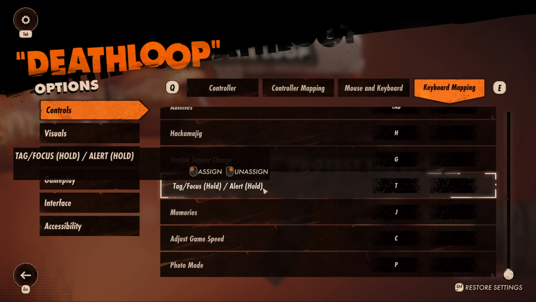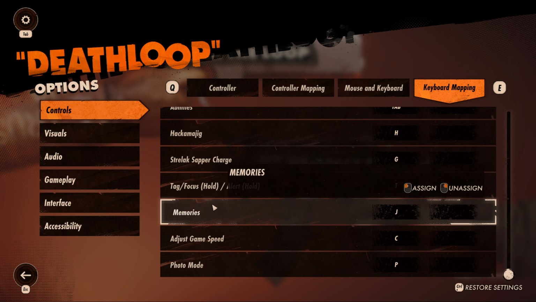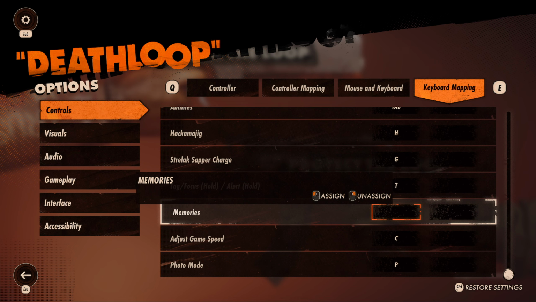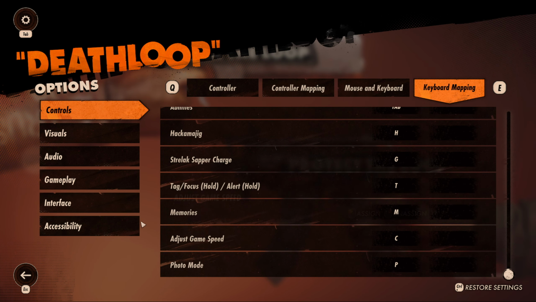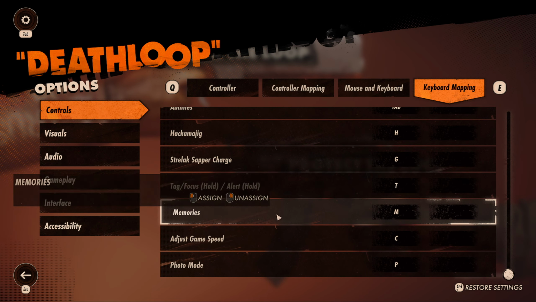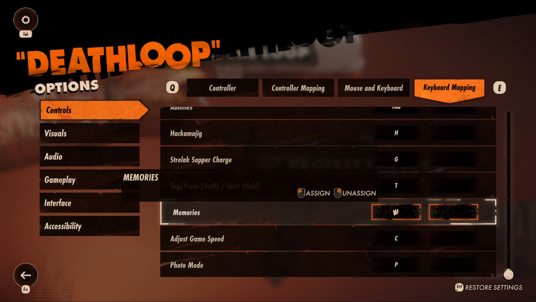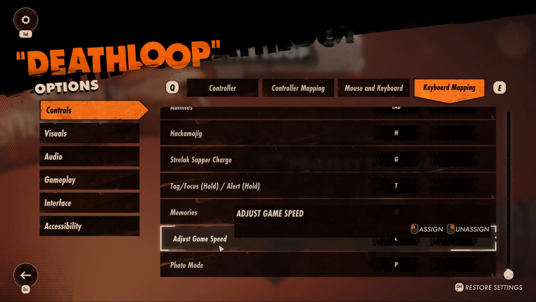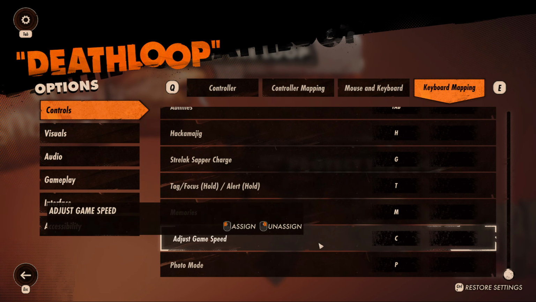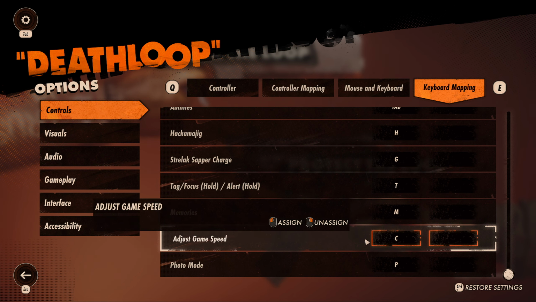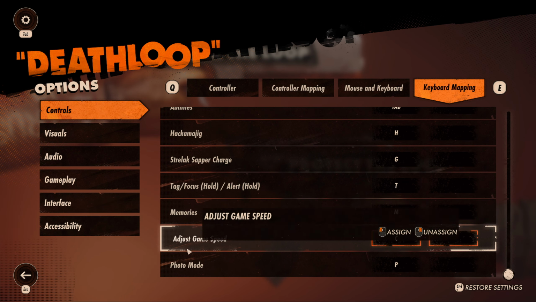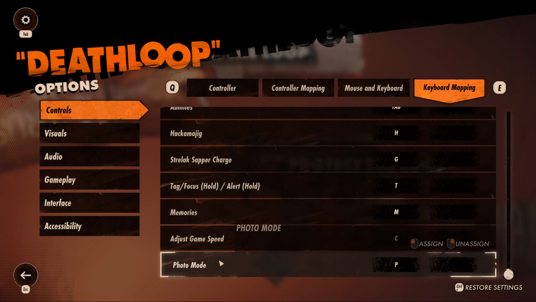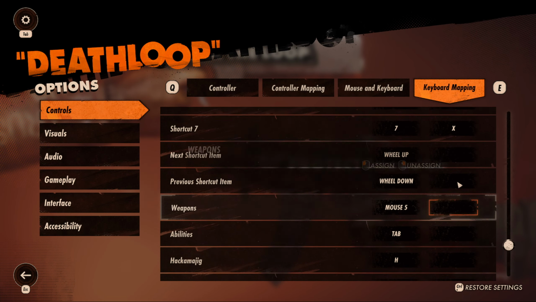Tag focus, T. Yeah, memory should be M. So some of the things which are more clear, we can put keys for them, like memories for M, by putting the key M. Adjust game speed. Now they are putting an option for game speed also. Like what is the meaning of this? Photo mode, P. Okay, that is right.